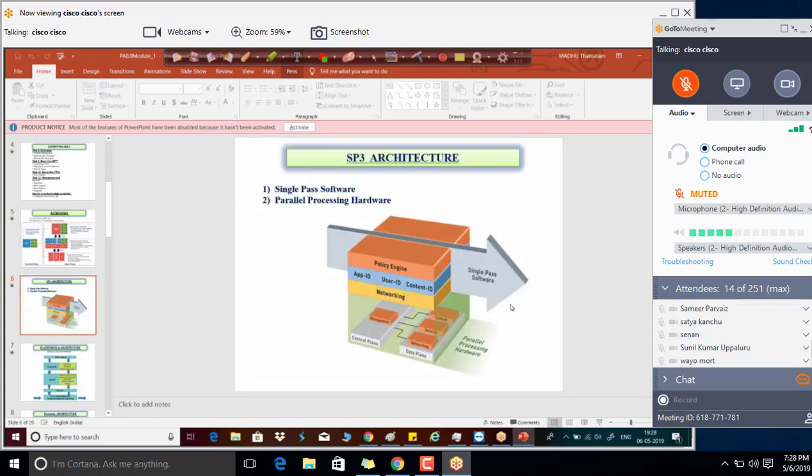Now what about the software? How does it work? The SP3 architecture. What is the SP3 architecture? Single pass software and parallel processing hardware. What is the single pass software? What is the parallel processing hardware?